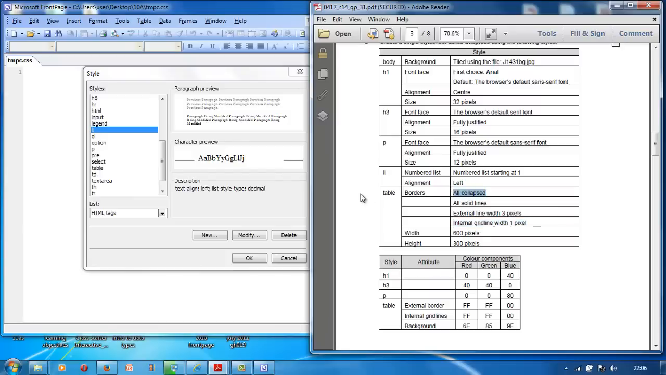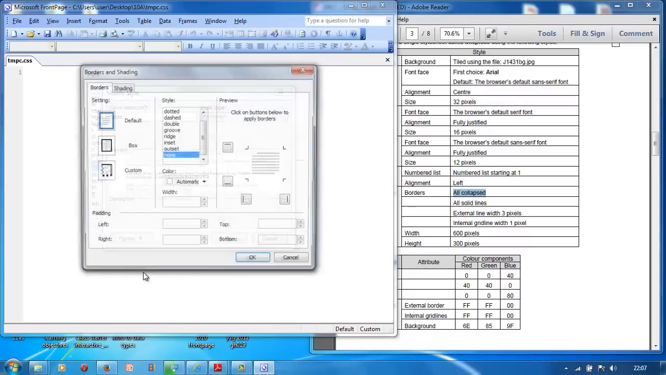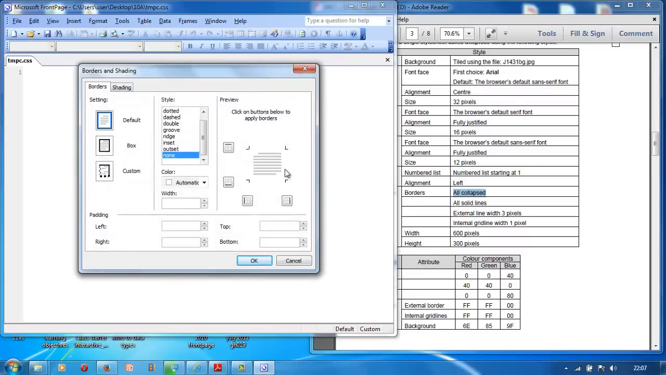Okay, so you go table, and let's do it. What do they want with the table? All solid lines. So you go to the border. You want to put the border of the table solid lines. Can you see there? Solid. What do they want? External lines with 3 pixels. The external lines of the border must be 3 pixels. You got 3px. Okay, can you see that?